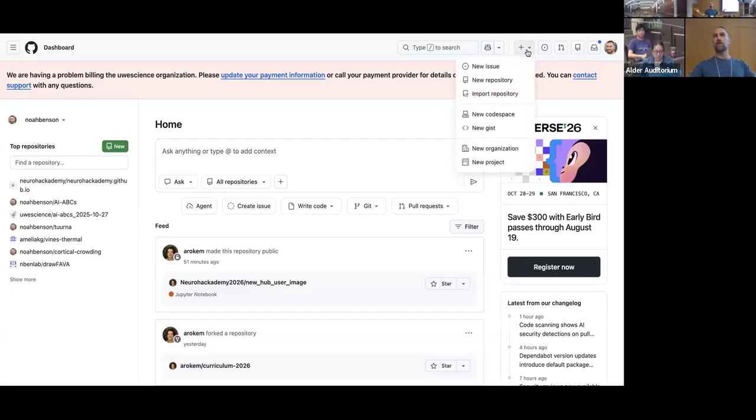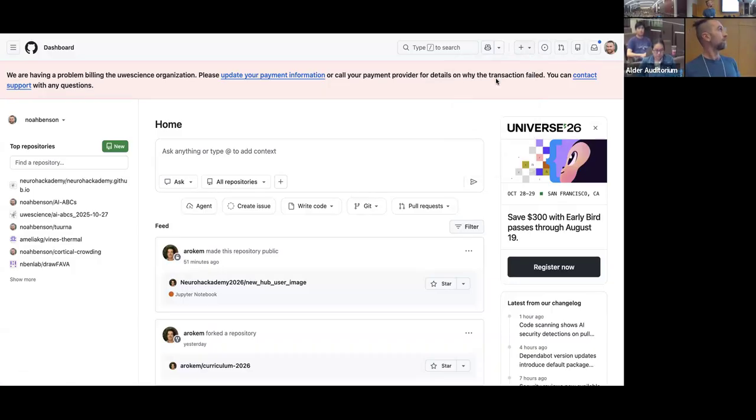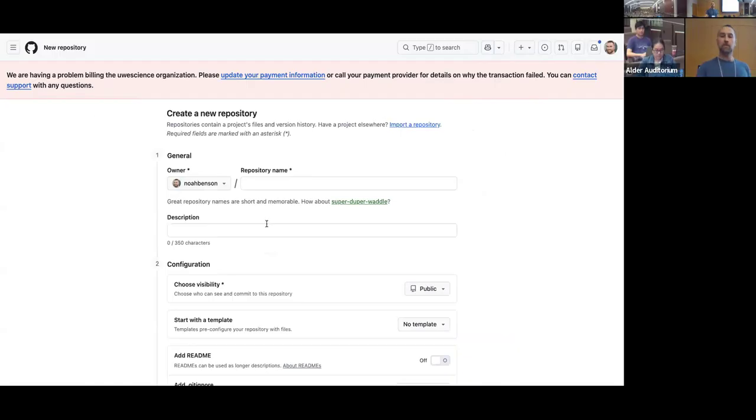From this point on, just follow along with me. You don't have to, it's up to you, but the idea here is that you'll follow along and kind of code with me. So go ahead and select new repository. And we get this create a new repository page.